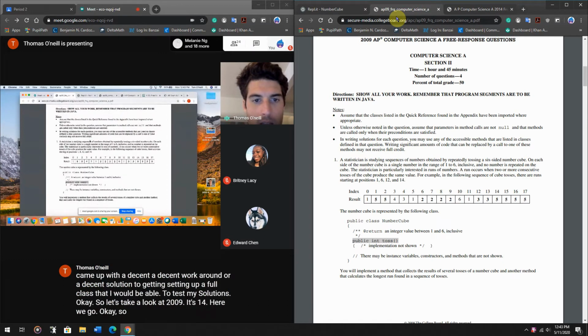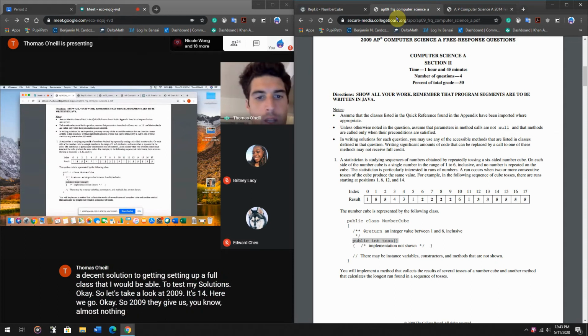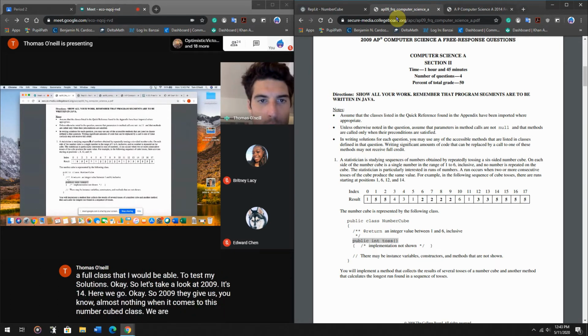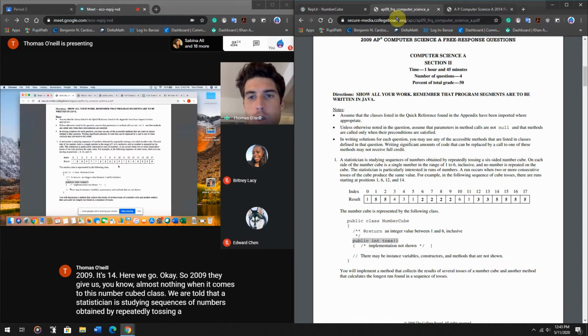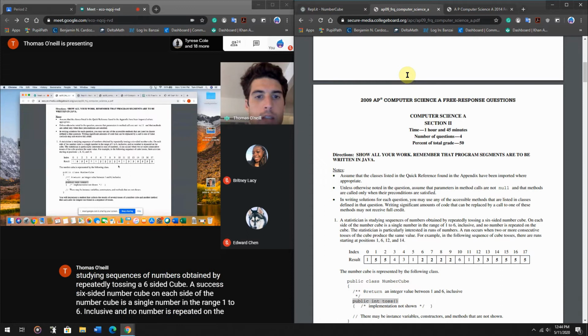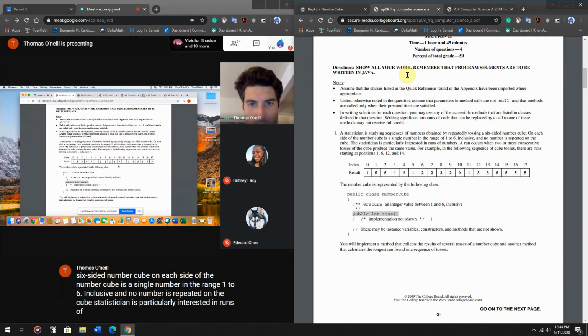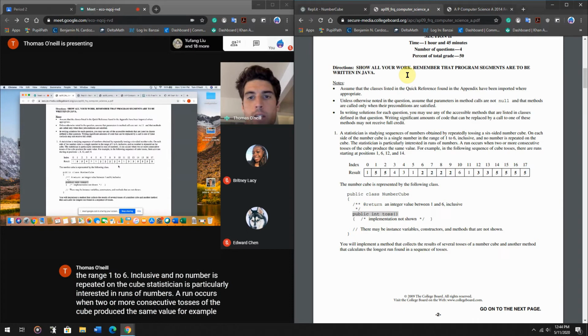Okay, so 2009, they give us almost nothing when it comes to this number cube class. We are told that a statistician is studying sequences of numbers obtained by repeatedly tossing a six-sided number cube. On each side of the number cube is a single number in the range 1 to 6, inclusive, and no number is repeated on the cube. The statistician is particularly interested in runs of numbers. A run occurs when two or more consecutive tosses of the cube produce the same value. For example, in the following sequence of cube tosses, there are runs starting at positions 1, 6, 12, and 14. And then it gives us an example of an array with its corresponding index value or position.